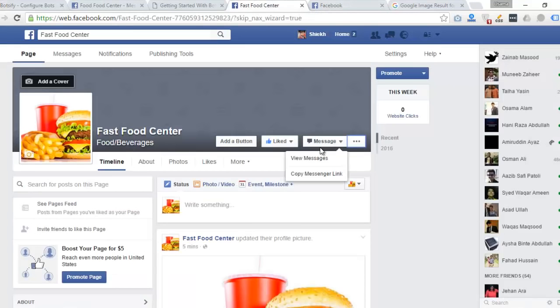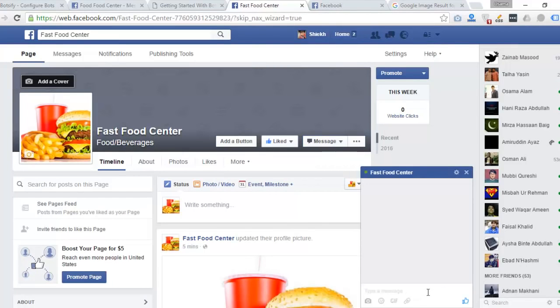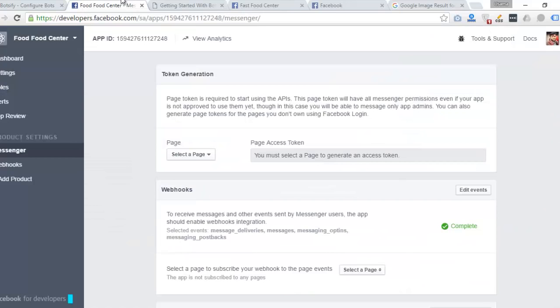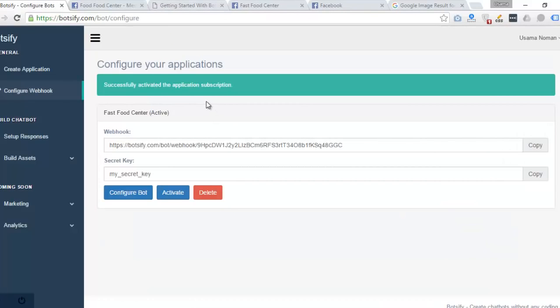If you want to test it, go to your Facebook page and say hi. You should see a message response from the bot that says you have successfully configured webhook. Well, don't worry, this is just for you. It won't happen when your users talk. It's time to configure the bot and make it do something useful.